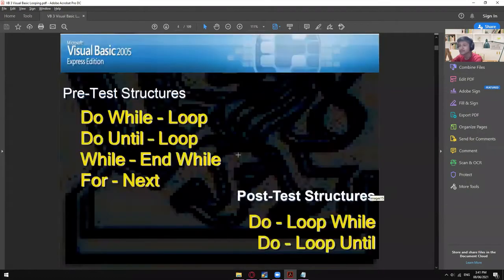All right, and then we have here the four types of pretest. So we have do while loop, do until loop, while, and then for next. Okay, so you don't need to memorize that one for now. So just familiarize the pattern that you can think of. Then for the post test, we only have two. Okay, which is the do loop while and then the do loop until.